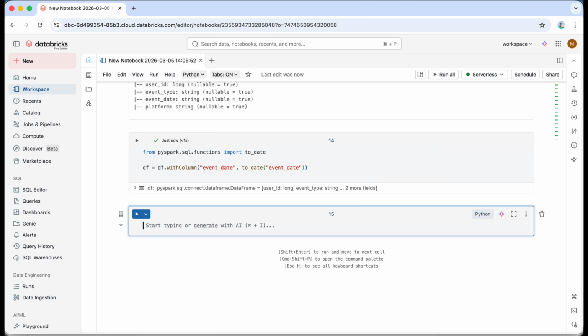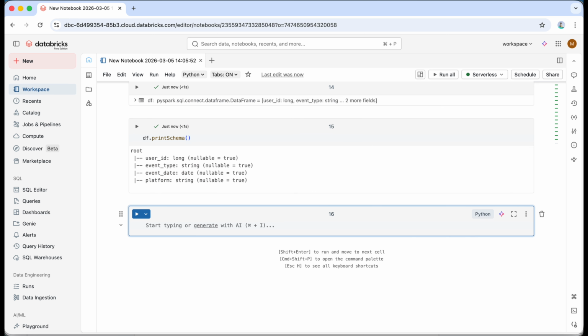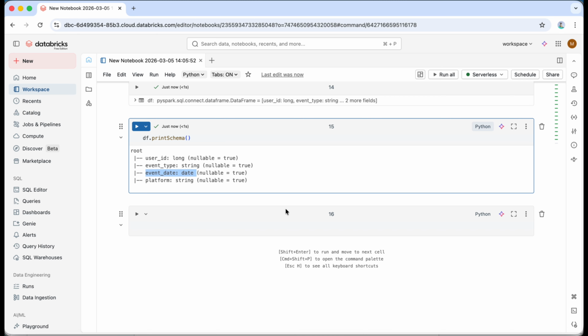What does this do? We take the existing column event date and convert it into a proper date type. Now let's check the schema, df.printSchema. You should now see event date, date format. Notice something important. We use the same column name, event date. That means we overwrote the column. withColumn can create new columns or replace existing ones. This is very important in real pipelines.